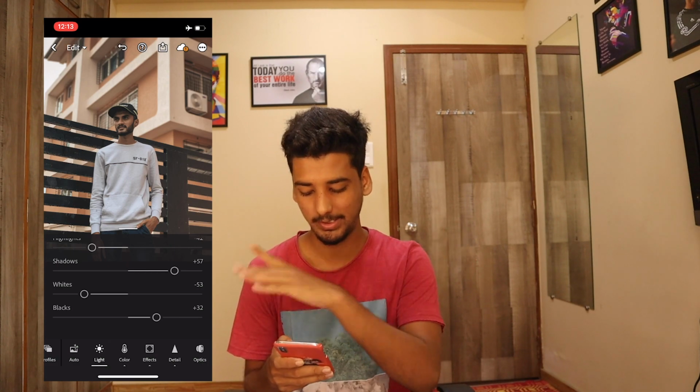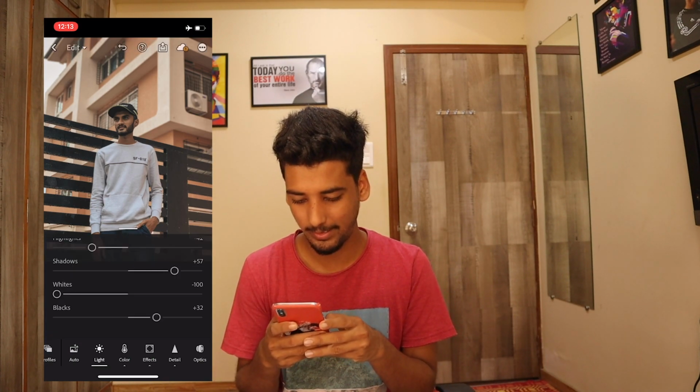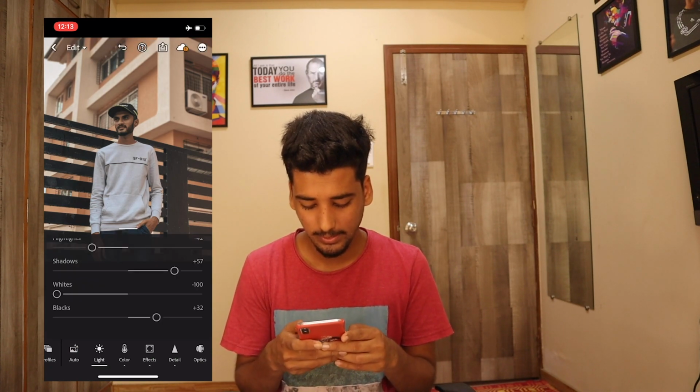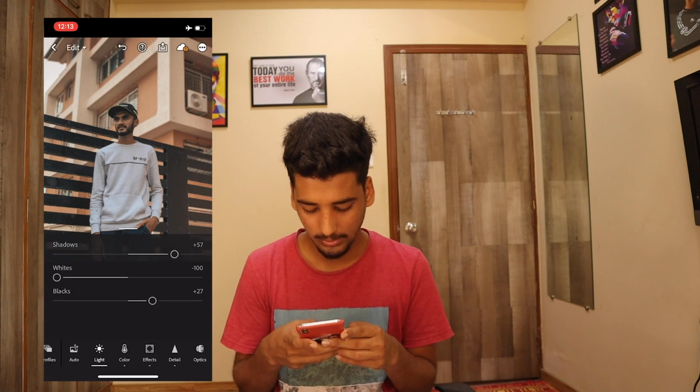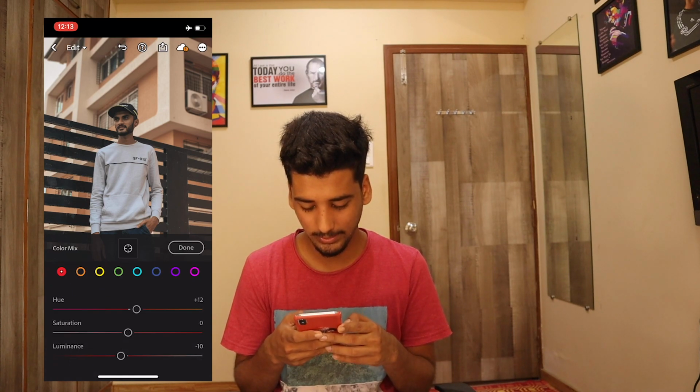If the whites are on the positive, the plus side, it makes the picture a little faded. I'm not good at explaining, but you understand, you know. So keep it at -100. Sometimes the picture is too dark, so you need to keep it at least -50 or something, but over here I'll take it directly to -100. Then blacks are fine. Okay, so next you go to color. There's nothing to adjust over here.